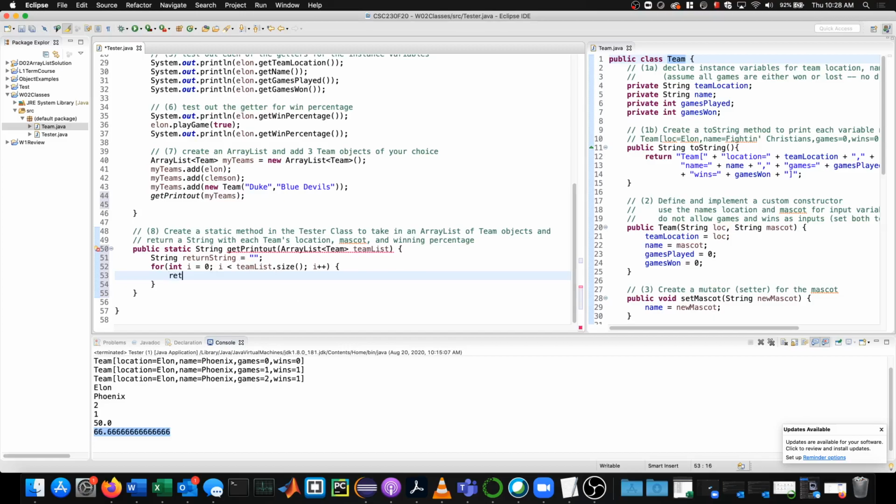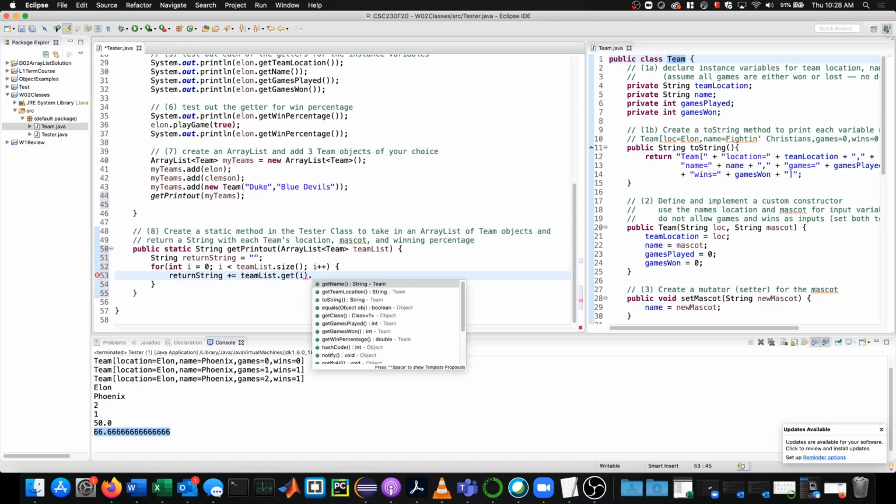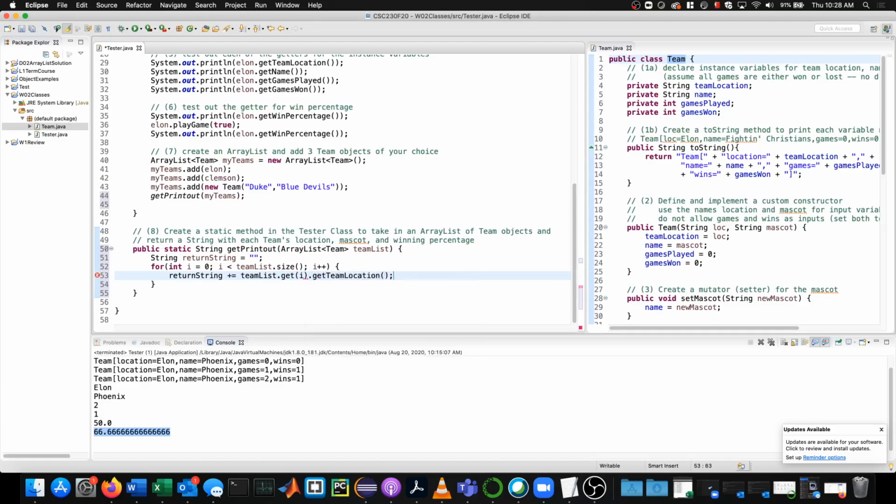So each time through the loop, we're going to do return string plus equals. So I'm going to take the empty string, and I'm going to add to it my first team's location. So let's do team list dot get(i). Remember, this is like in an array doing array square bracket i. So we're going to get team i from my team list, and from that team I'm going to call get team location, right? So I'm going to get Elon, and then get Clemson, and then get Duke.